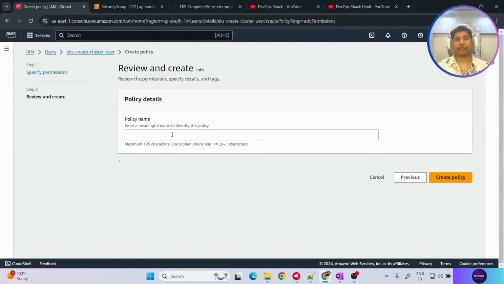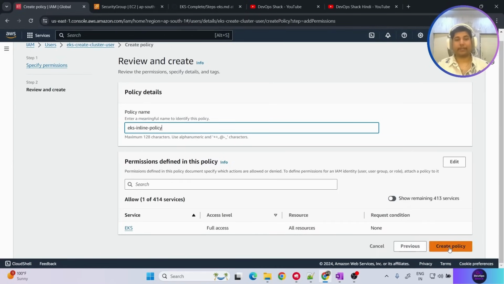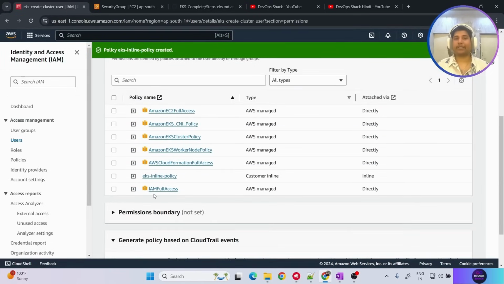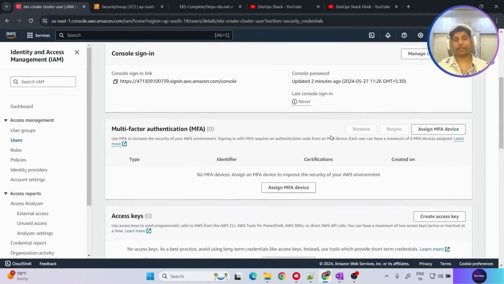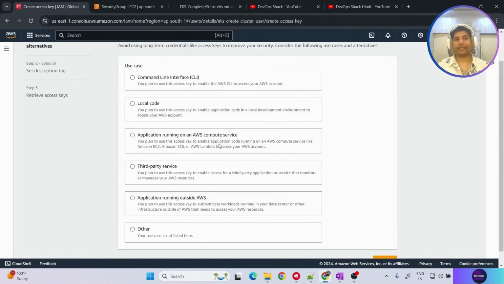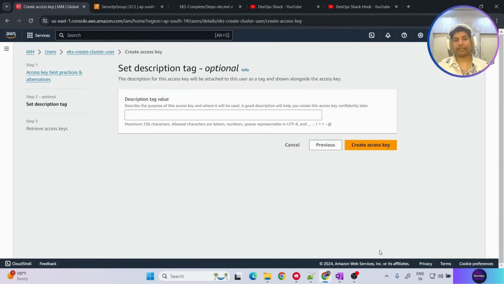Click on next, and you can provide the name as EKS inline policy. Again, as I said, you can put any name you want, but it should be relevant. Okay, create. So as of now you can see these are the permissions that I have given to that user. Now again we will go to user, open the user, click on security credentials, and you see this option access keys. So click on create access key, select the first option, click on I understand and click on next.